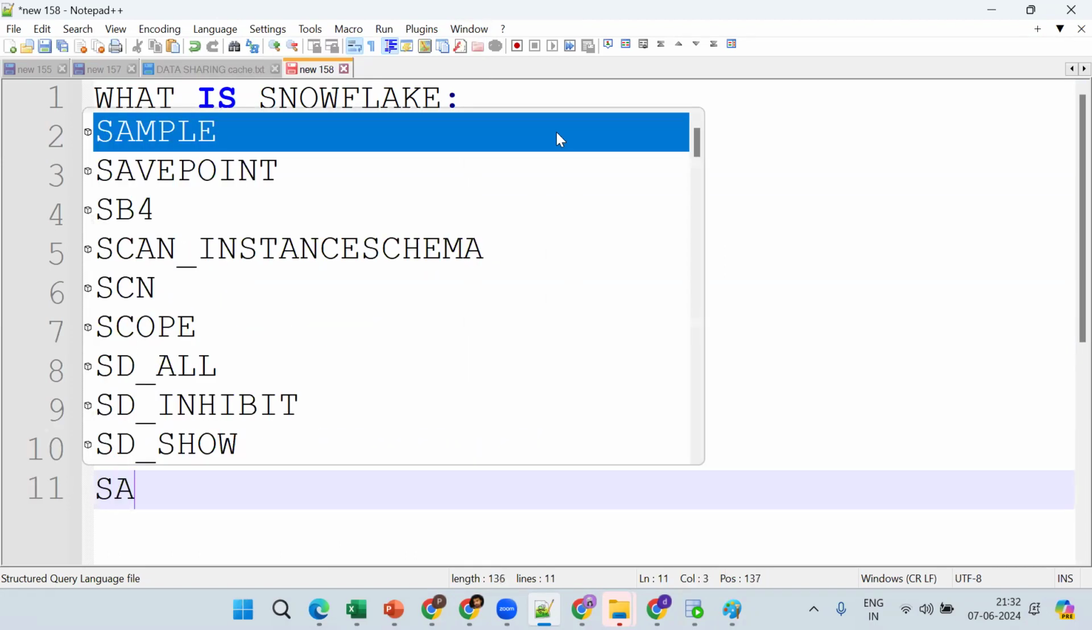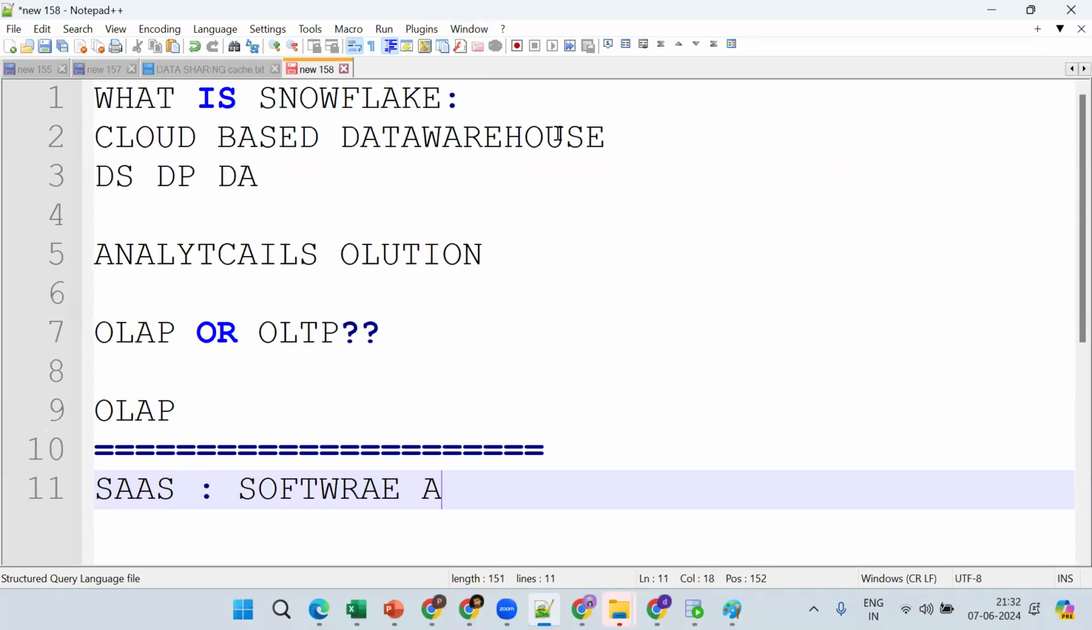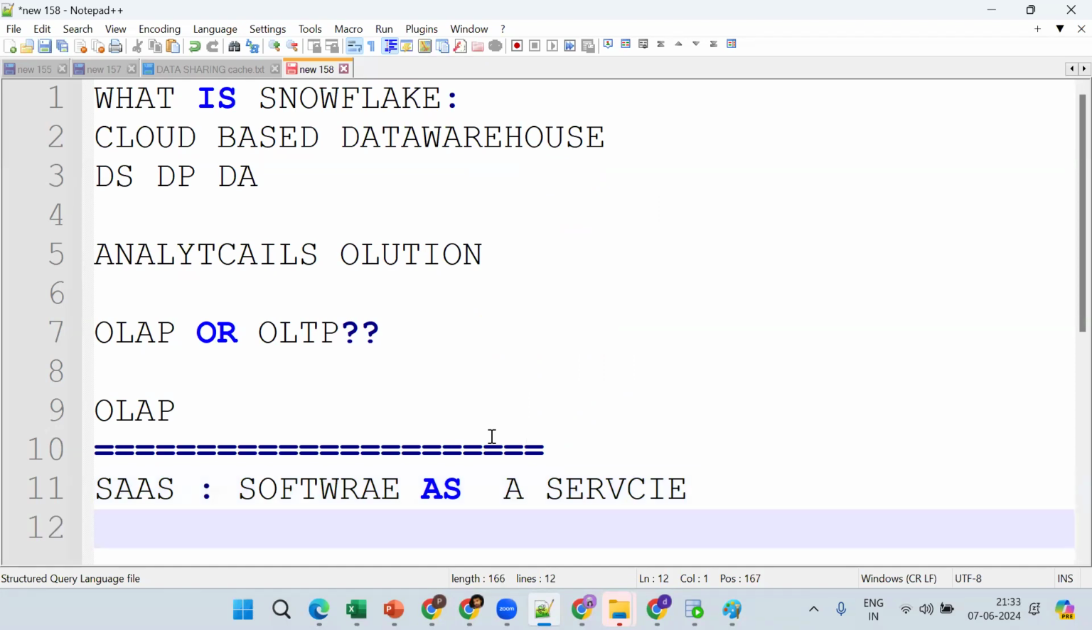Snowflake is a SaaS model. What is SaaS here? Software as a service. So these are the basic points you should understand. What exactly does it mean? Tell me what exactly SaaS means. In software, there is no need to install any software or any hardware. You just create an account and try to work on it. Okay, so this is software as a service.